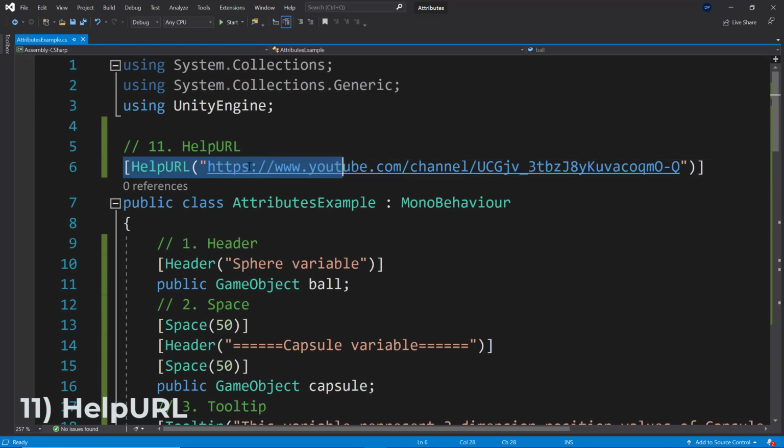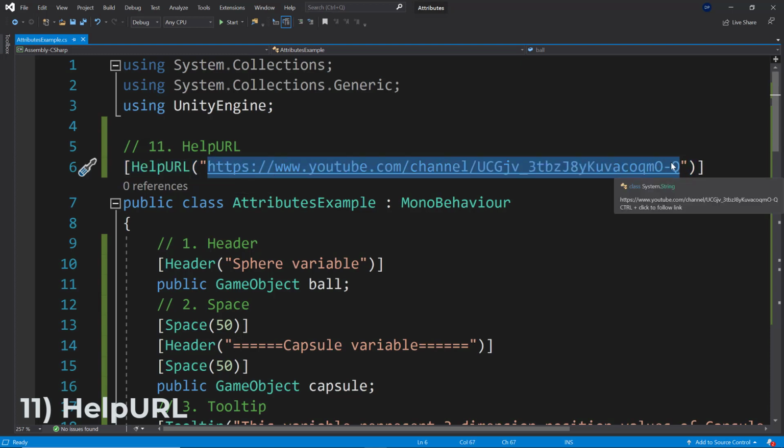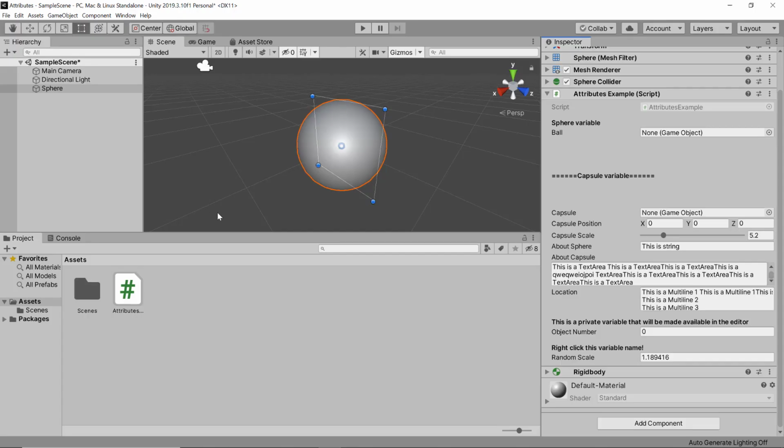And the code looks like that. So you need to add it at the top of the class. So here, help URL and then the URL that you want to send the user to once he clicks on the question mark. So that's how you can achieve this functionality.